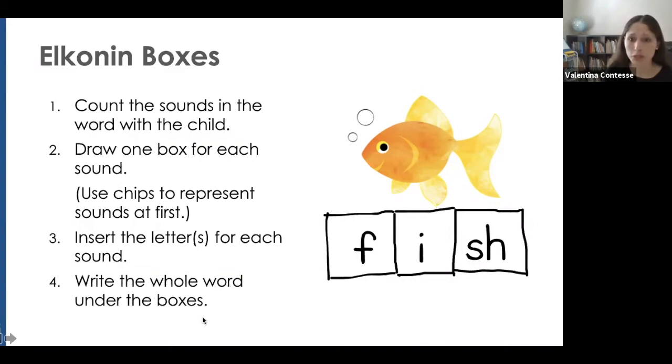And then of course we want to end with them writing the whole word under the boxes so that they see it as a real word and not just this activity that they do with their teacher in boxes. And of course, encouraging yet again that the students say the sounds as they're spelling. And then you can even have them decode the word one last time. What's the word we spelled again? Fish.